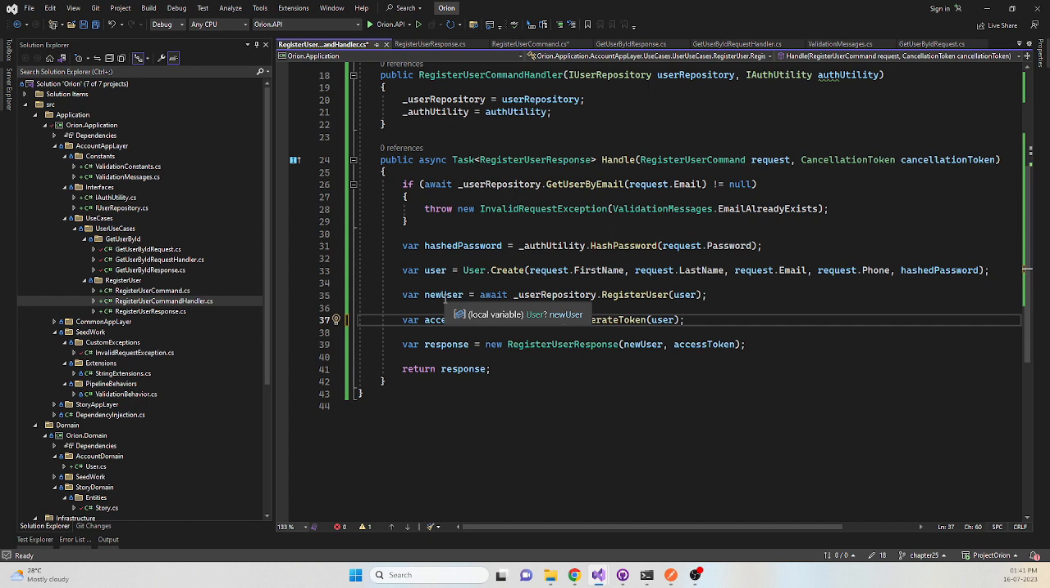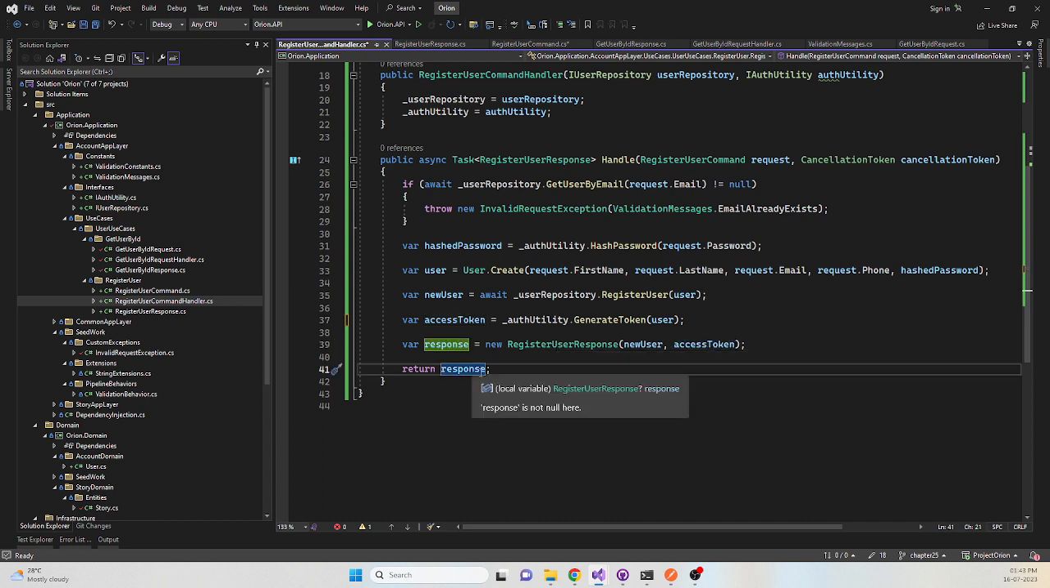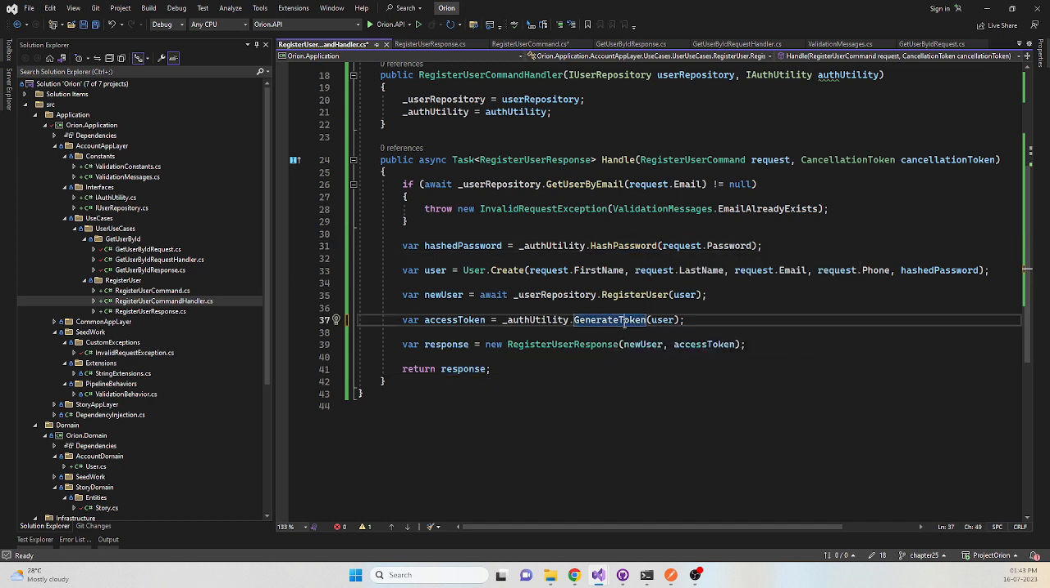This user we want to pass as a response, but in addition to user data, we also want to pass access token in a response. So we will be using auth utility to generate token. Generate token will need some user information. That's why we are passing user object to it, and it will give us access token. And then using this new user entity and access token, we will be creating response object, and then we will return this response object from the handler. So a lot of abstraction is here, like hash password, generate token, which is provided by this auth utility that we will look at shortly.